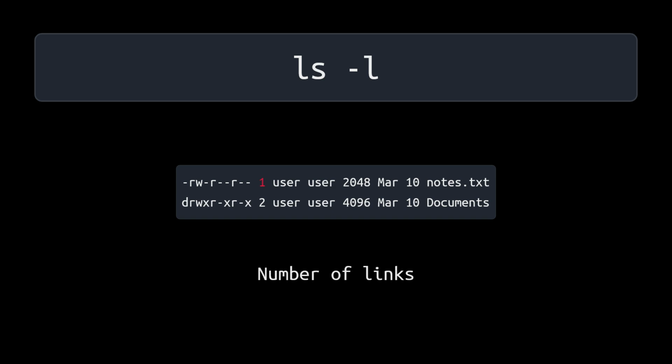How many file system links point to the file? The file owner. Group that owns the file. Size in bytes. When the file was last modified. File name.